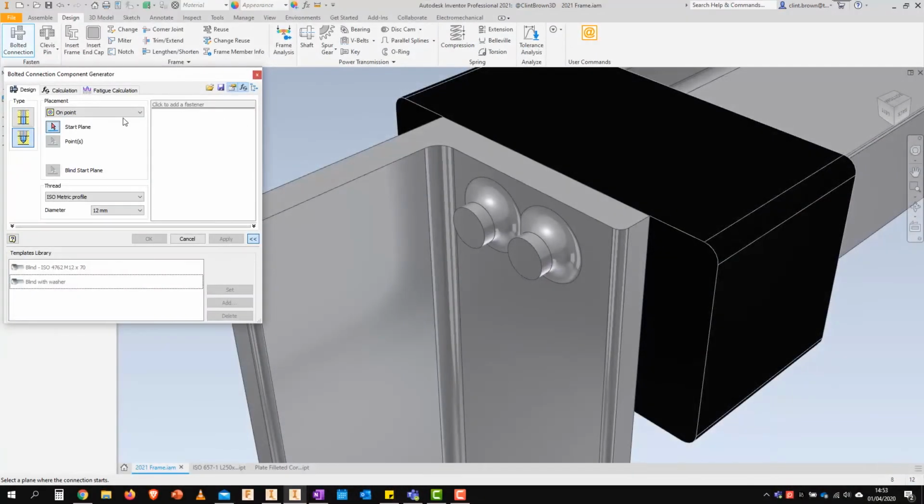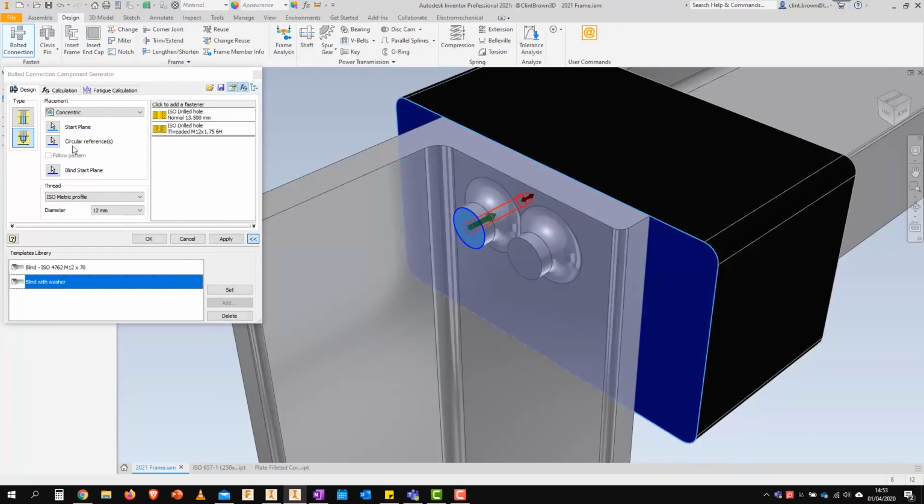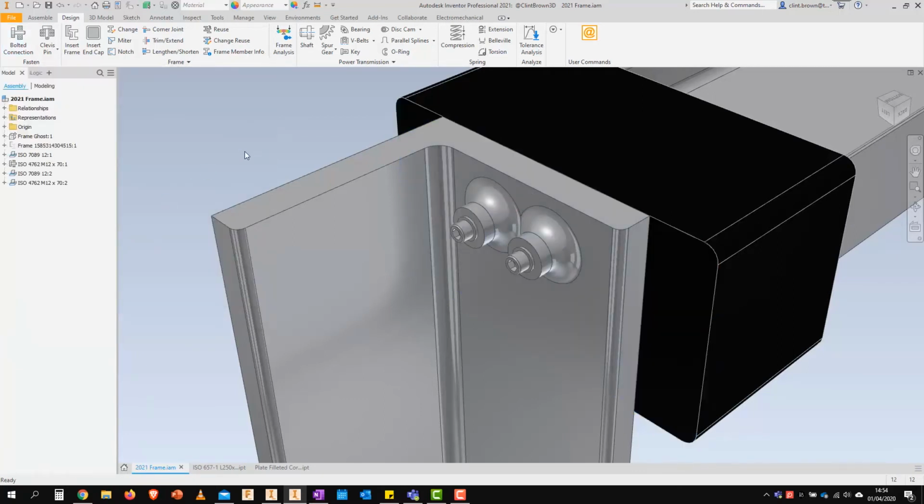The next bolt type is the concentric type. So this works by having a start plane as well. It then uses a circular reference and a blind start plane, and we can add in secondary circular parts as well. And if there's a pattern, you can tell it to follow a pattern. And as before, we'll set in a favorite, say OK, and in it goes on that concentric reference.